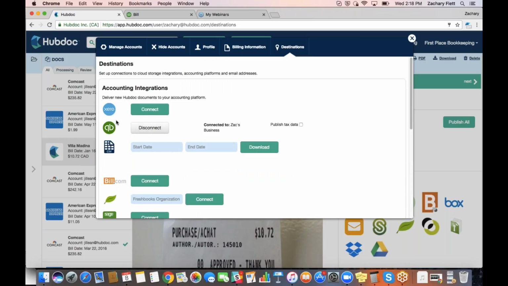So you can see here that we currently have a QBO connection set up to Zach's business. Big thing here to the right as well for any Canadian clients on the line is the option to publish tax data. So that's a big thing right here as well. And Canadians that are focusing on tax information are definitely going to want to have that clicked there.